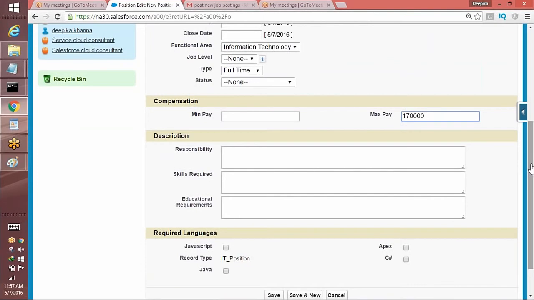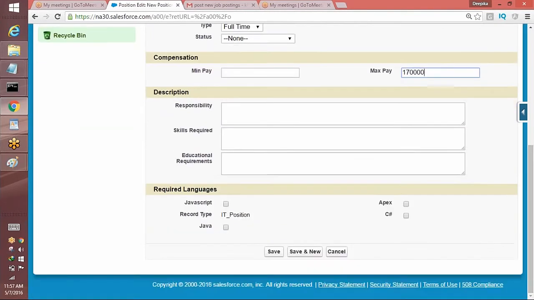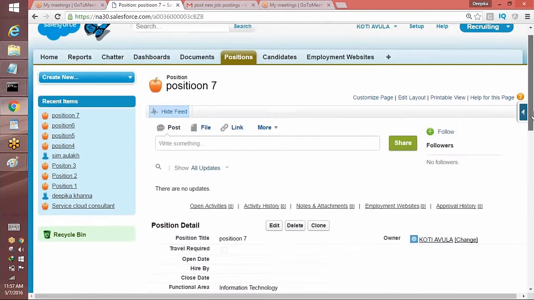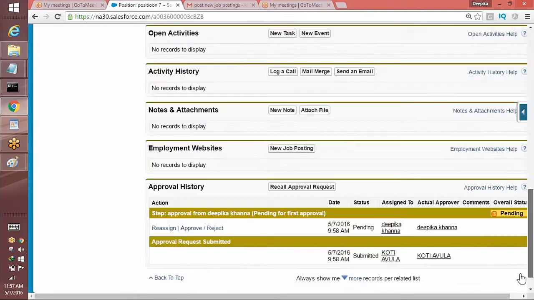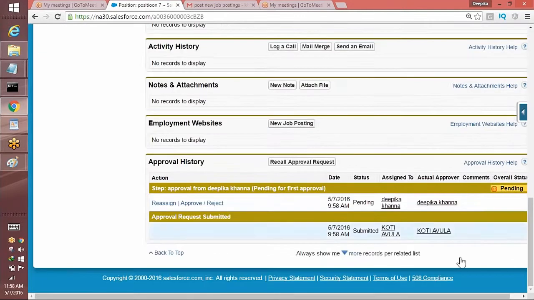Then it also needs the approval from Sim. So we'll go ahead and hit the save button. Submit for approval. Click OK. First approval will be Deepika. If she has rejected it, it won't even go to Sim. Okay, so first thing is only Deepika.